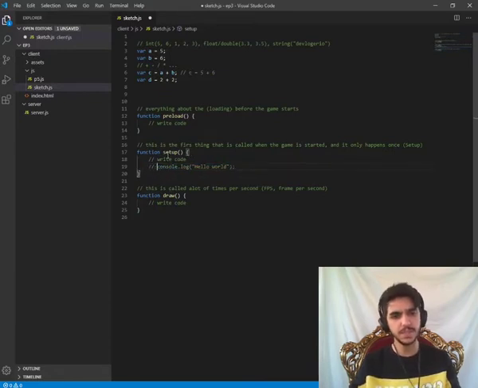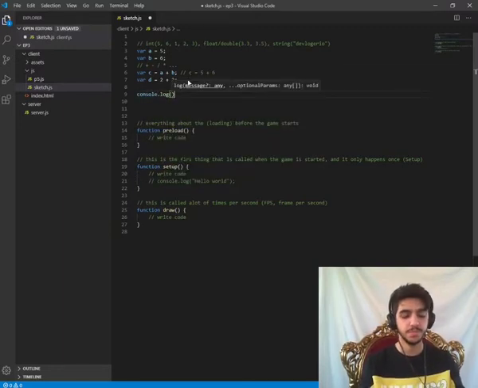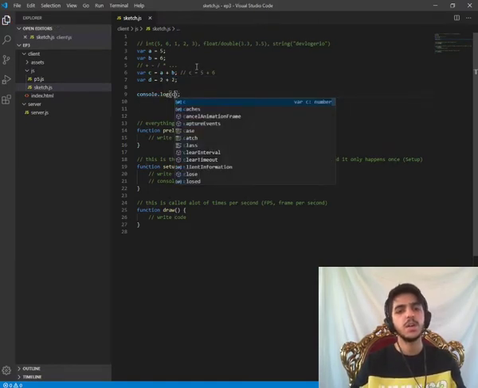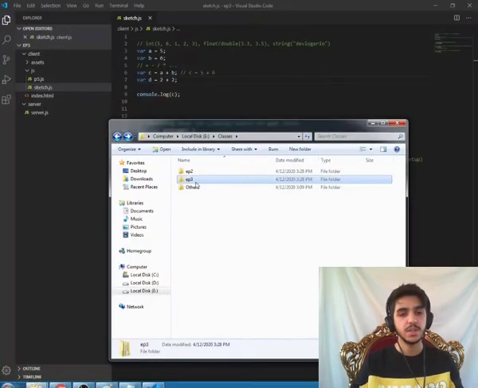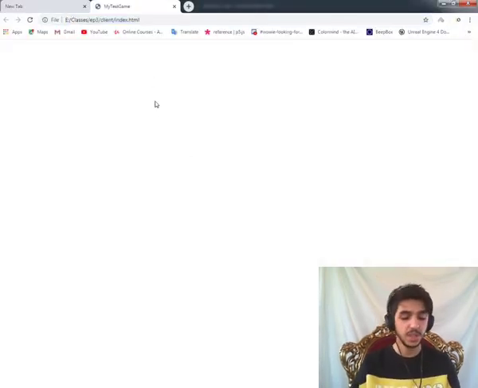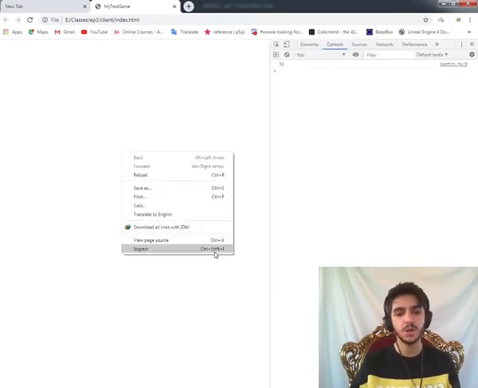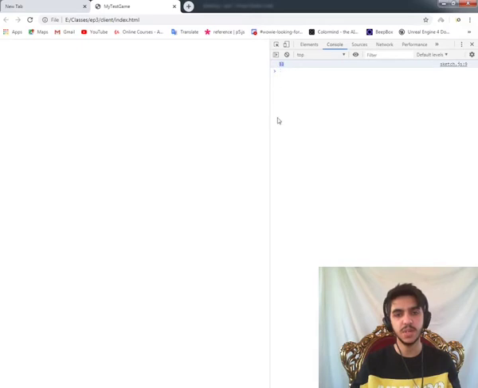I'm going to comment this out, and here I'm going to say console.log, the variable C. Okay, let's save. I hit Control S, go to my project file, go to client, and double click on index.html or drag and drop it here. You can press F12, or right click and inspect, or Control Shift I, and you can see the developer tools. Choose the console tab, and then you can see the result. It's 11.